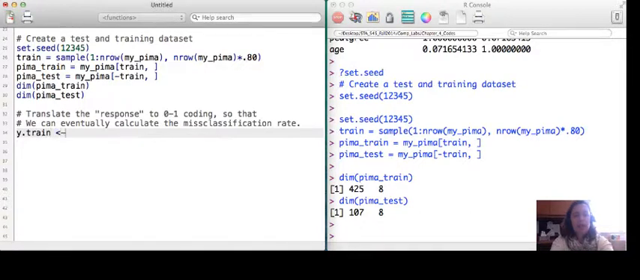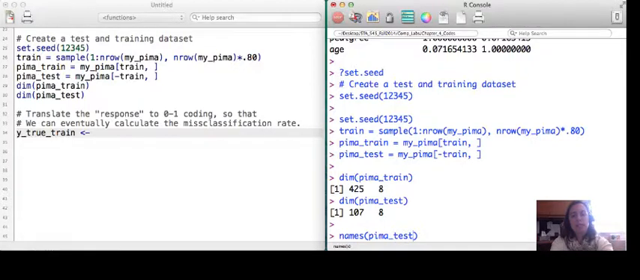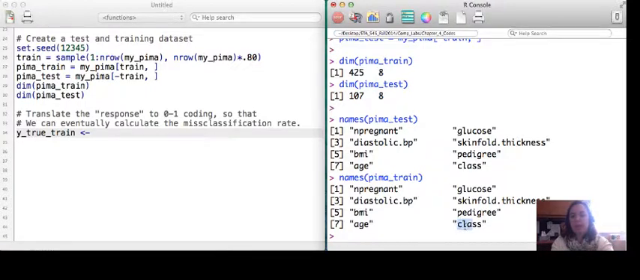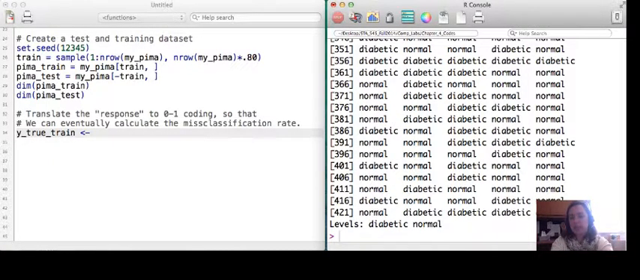And I'm going to call this y.train. Okay, this will be, let's call it y-train true, the true y for the training set. Actually, it's more natural to do it like this, I guess. I like to use underscore, y true train. And for this, if I do names PIMA test, names PIMA train, they should be the same, right? But I want class. I want to actually convert class. So if I do PIMA train class, that's our response.